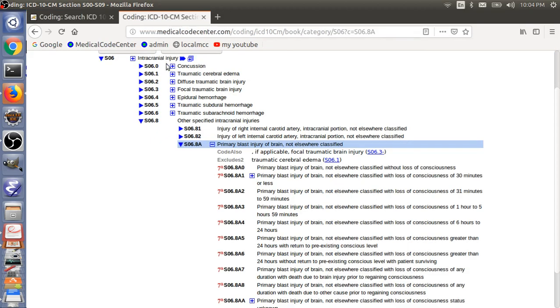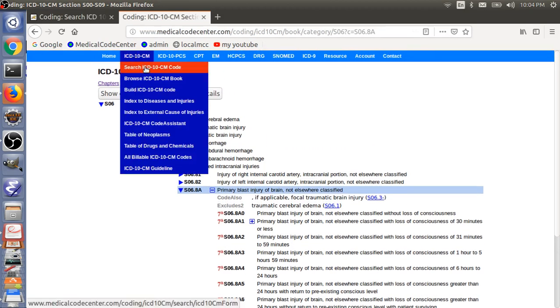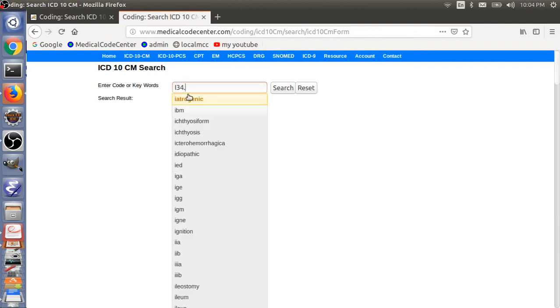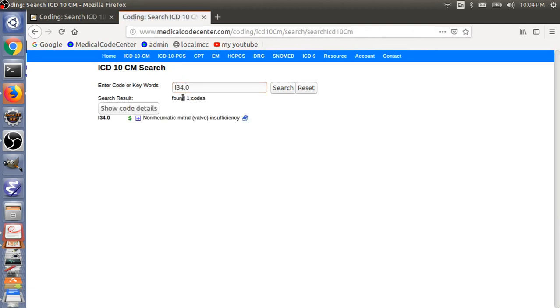But in the new edition, if you search for the same code, I34.0, here again you see this is added for the new edition. So in 2023, when we code I34.0, you also code one of I34.81.